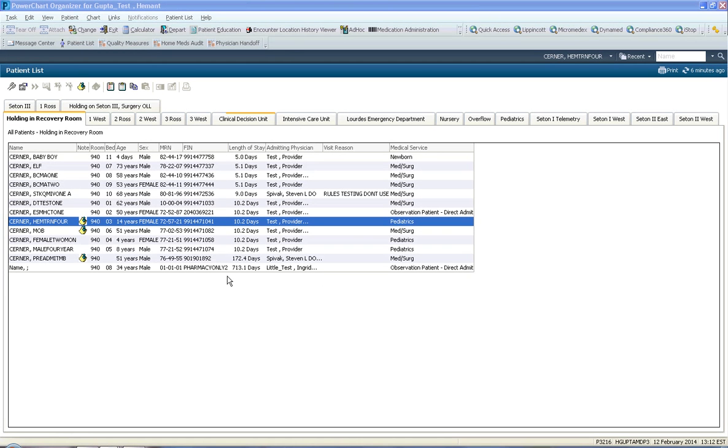Hi, welcome to the session on how to use sticky notes in Cerner. We are going to show how sticky notes work in this session, and so you will see that certain patients in this list have sticky notes. If a sticky note exists, you'll see an icon. If it doesn't exist, you will not see an icon.